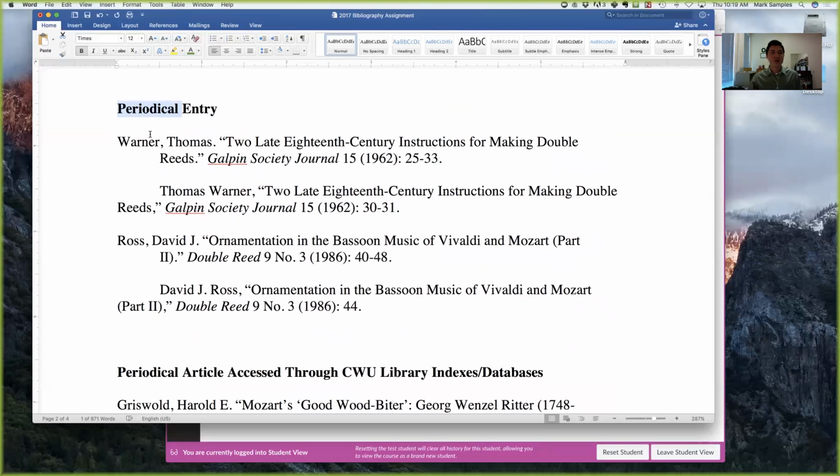And the periodical or journal article entry is similar, but there are some important distinctions from the book. So you'll notice this is the bibliography entry, and it follows just like the book entry, last name first, period. The title of a journal article is in quotation marks, and it is not italicized, followed by a period, and then the title of the journal is what is italicized.